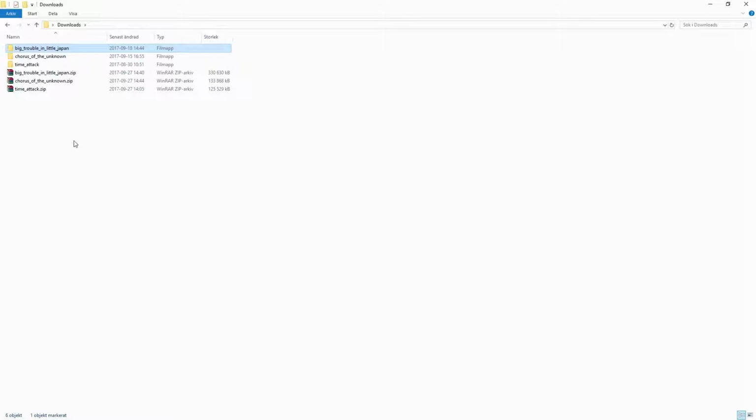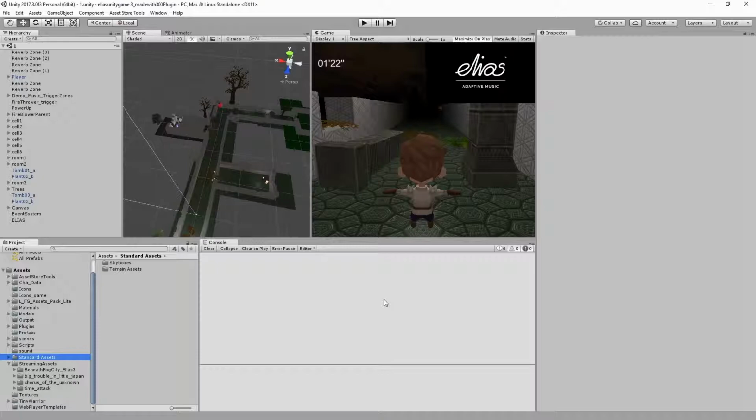Here we are inside of Unity, and I've added the three folders we unzipped into the streaming assets folder in the assets folder in your Unity project. It's very important to put your Elias soundtracks inside of the streaming assets folder when working with Unity.